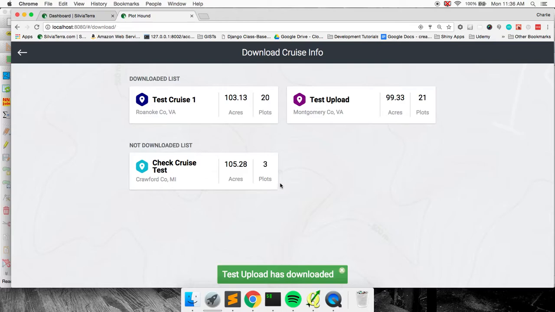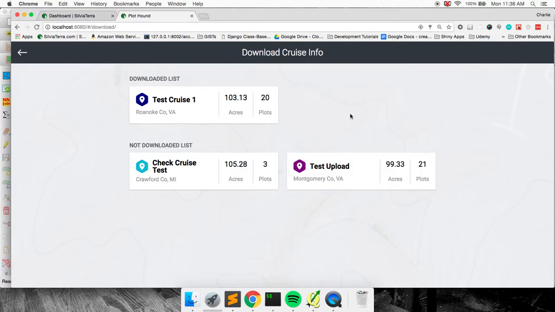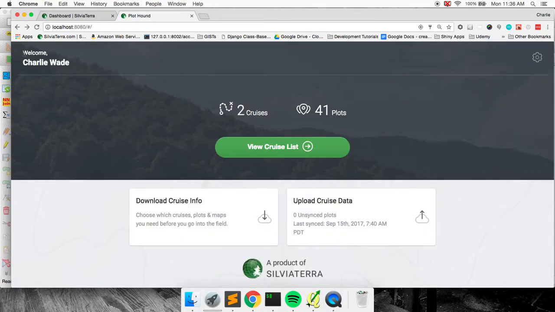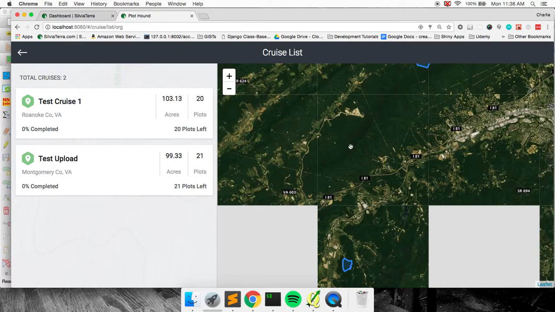Oh, and I should also mention here that if you wanted to remove a cruise from your device, you can just click on it again, and clicking on it again removes it. Okay, so now I have 2 cruises and 41 plots downloaded to my device. So I'll go ahead and click on View Cruise List.